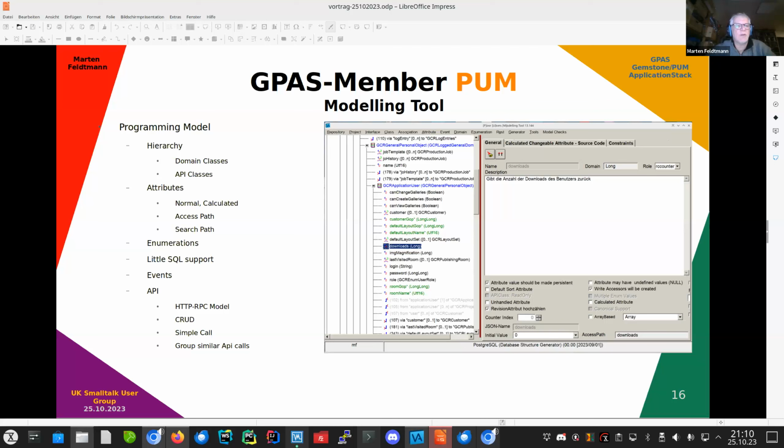You can define an enumeration. You can define some SQL support to support the PostgreSQL extension from the GemTalk system. You can define events, and of course, you can define APIs. And the API model I chose here is an HTTP RPC model. It's not an HTTP REST model. You define CRUDs based on this HTTP RPC model and simple calls.